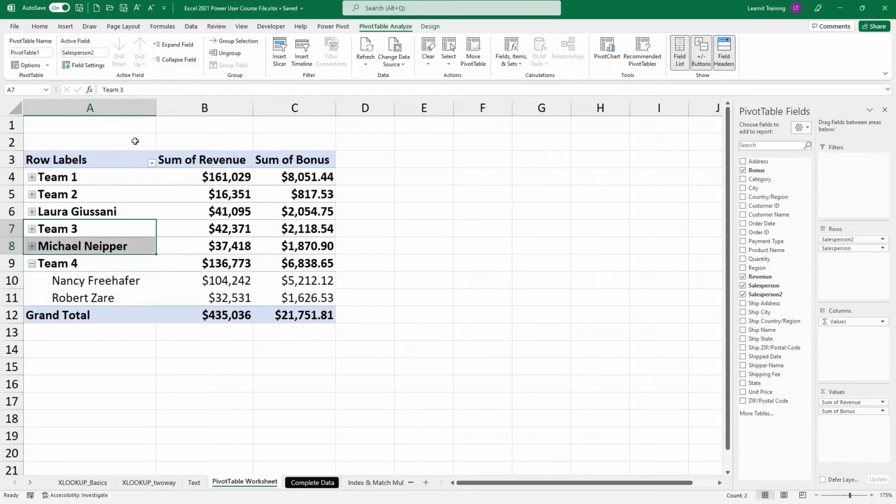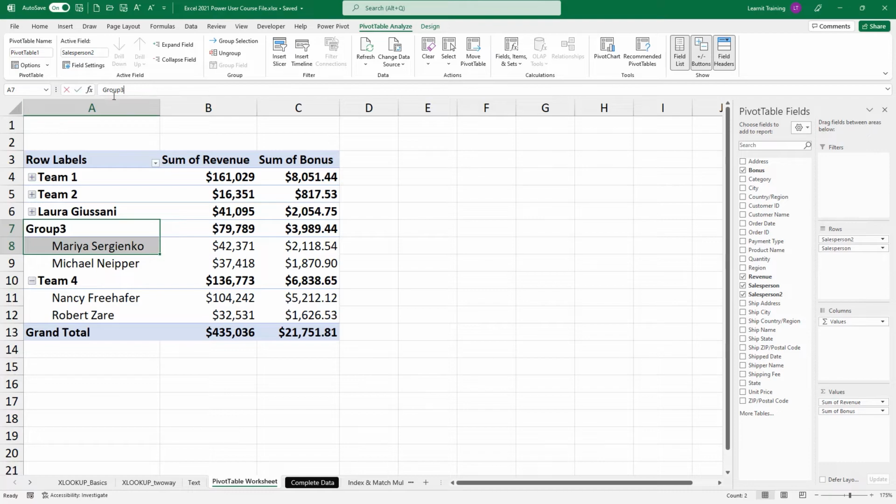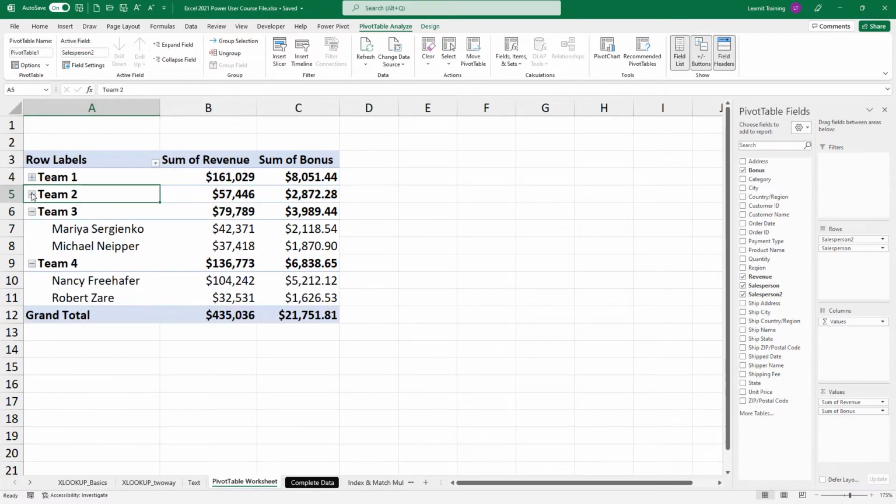And let me add Michael to team 3 as well. Group. And I'm going to call that one team 3. And I'm going to add Laura to team 2 there by right-clicking and grouping, calling that team 2. Cool. There we go. That looks much cleaner.